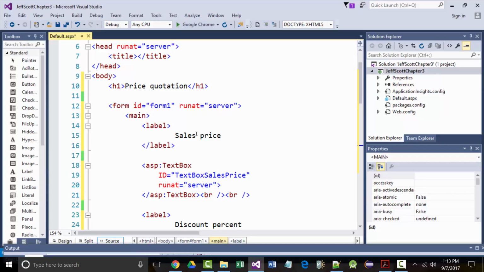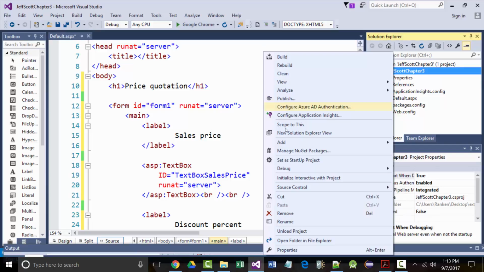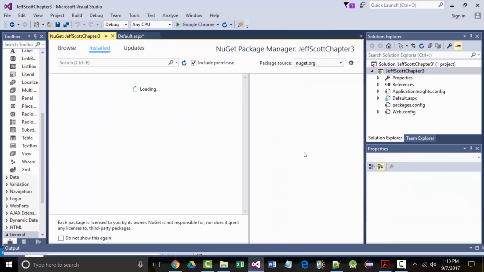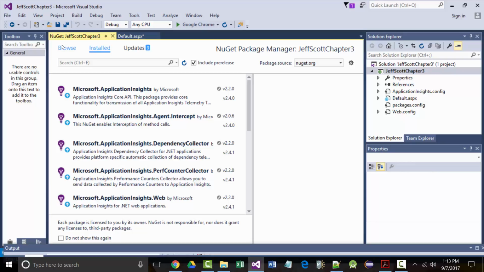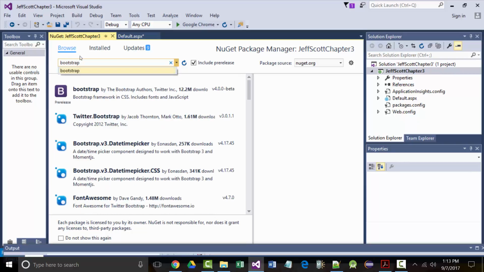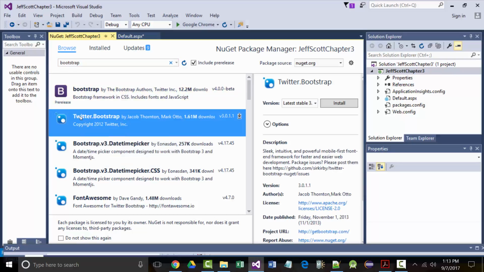All right, the next thing that we're going to do is right mouse click on the name of our project. We're going to go to Manage NuGet Packages. So right mouse click on the name of your project. Mine is Jeff Scott, Chapter 3. Choose Manage NuGet Packages. Go over to Browse. Type in Bootstrap, in the box right under Browse. Now, we're not going to be using version 4 because they still have the beta one. So we're just going to go down to the Twitter Bootstrap that's right here.